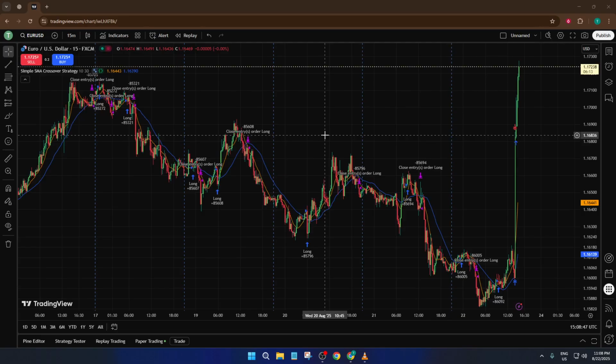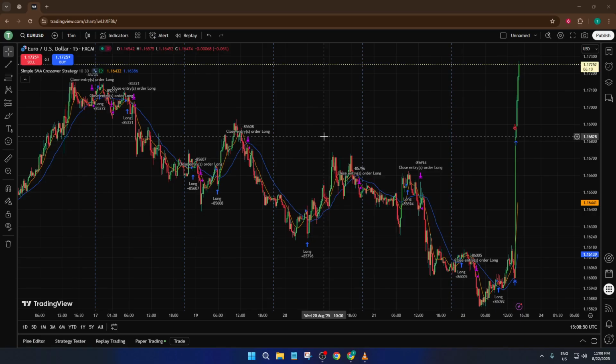This method is absolutely perfect if you want to keep an eye on different stocks, timeframes, or indicators all at once, maximizing your analysis and efficiency. Let's jump right in and get set up together.